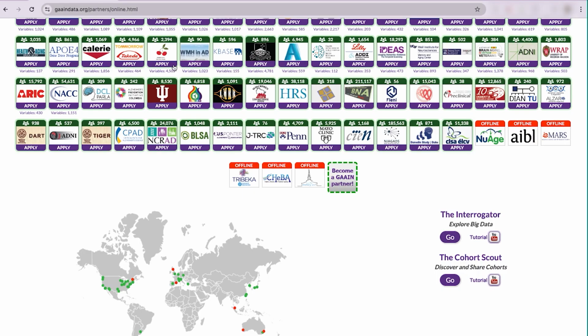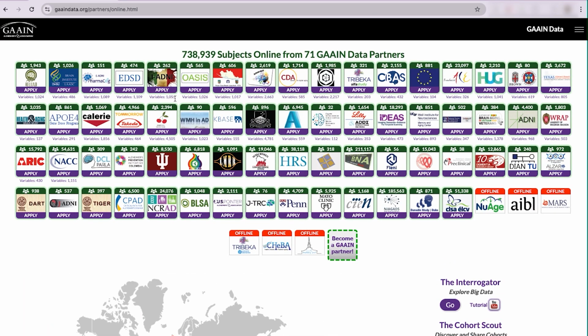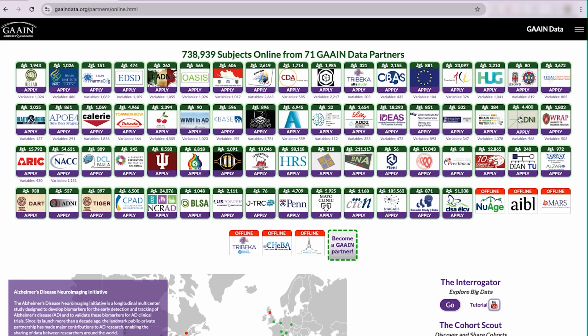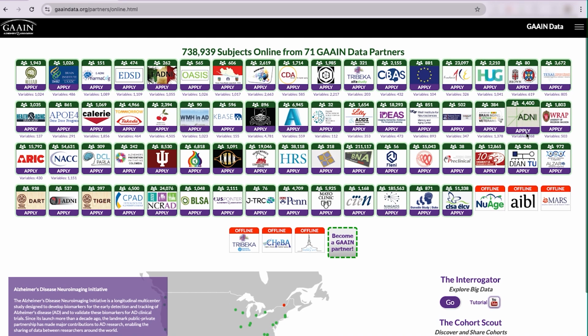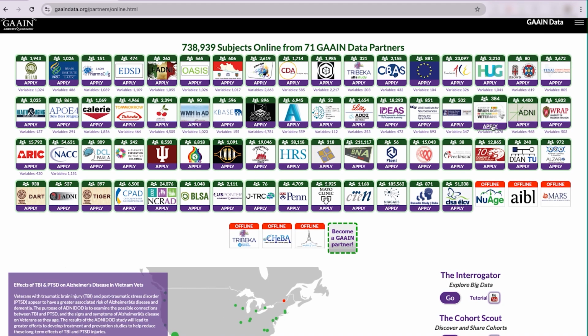To request full data access, you can click on the Apply links below each data partner on the GAIN Data landing page, and you can follow each institute's data sharing policies from there.